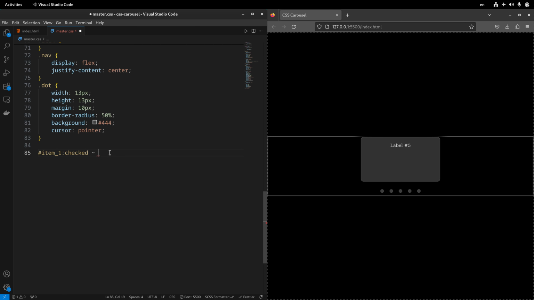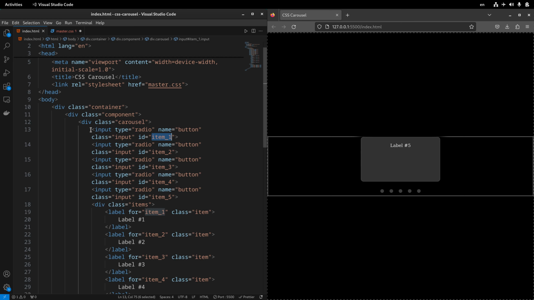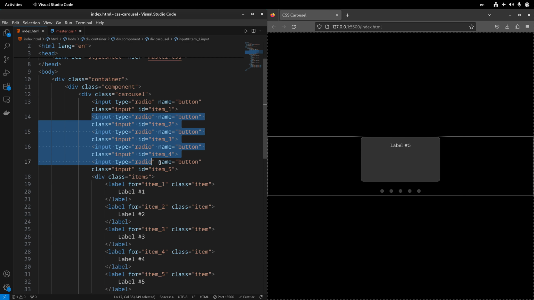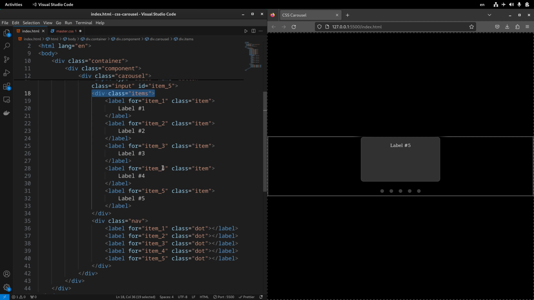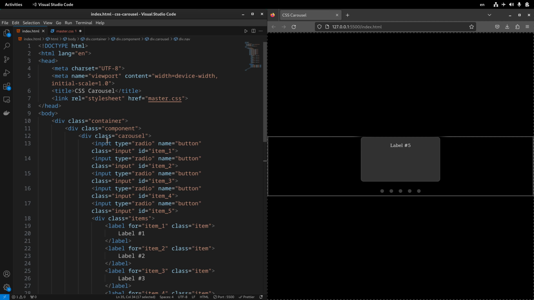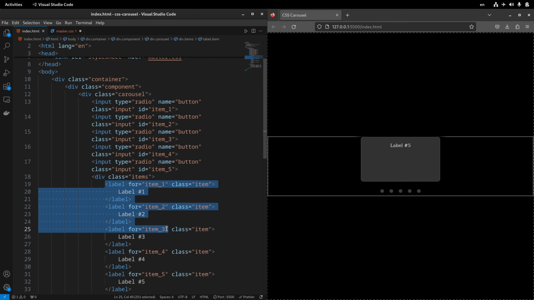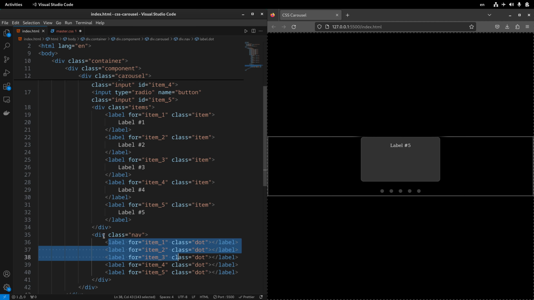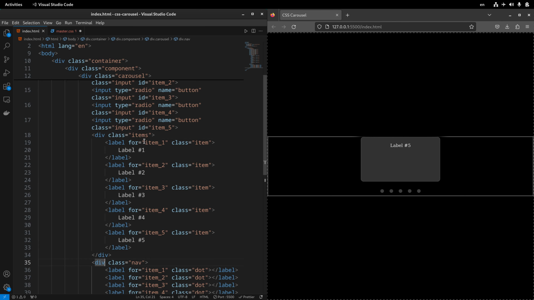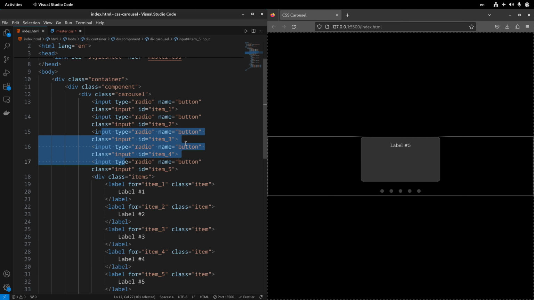Now I want to type a tilde. This special character will look for all the tags at the same level. For example, I'm mentioning this with this ID, and what we have at the same level are all of these inputs, this items class and this nav class. Please note that, for example, this carousel is 1 level higher. This component is 2 levels higher. These are not at the same level of this. Also, the labels are all in the lower level. These children of items tag and these children of nav tag are not at the same level, but nav, items, and all of the inputs are at the same level.